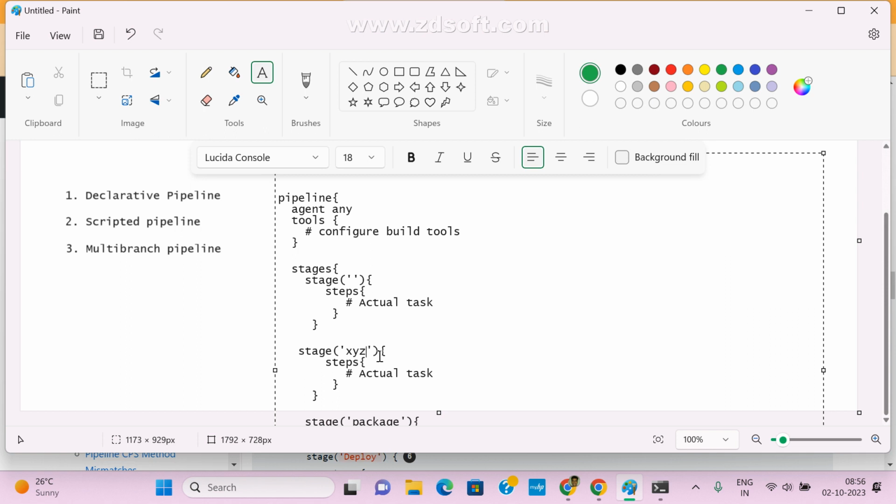Here I put SCM. If you see the stage name, SCM, source code management. In this stage we are going to get the source code, that is, our repository. Next, if we want to build we can put Build, if we want to test we can put Test, whatever you want.